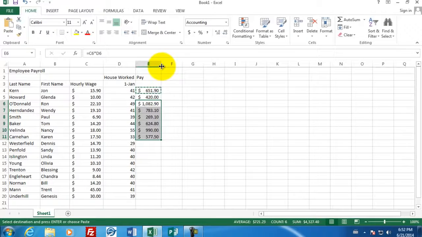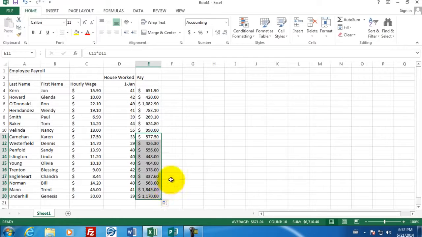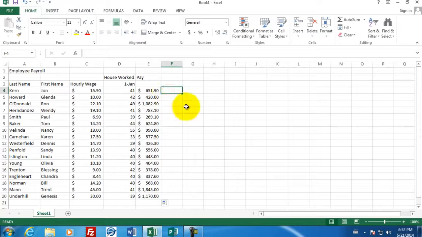And now it becomes visible. Another way to fill down, if you want to, you can go to the corner of a cell where there's a little green dot. And if you click exactly on the corner and drag your mouse down, it will also fill down the values in that column. And so now I've quickly calculated the pay for every single employee.